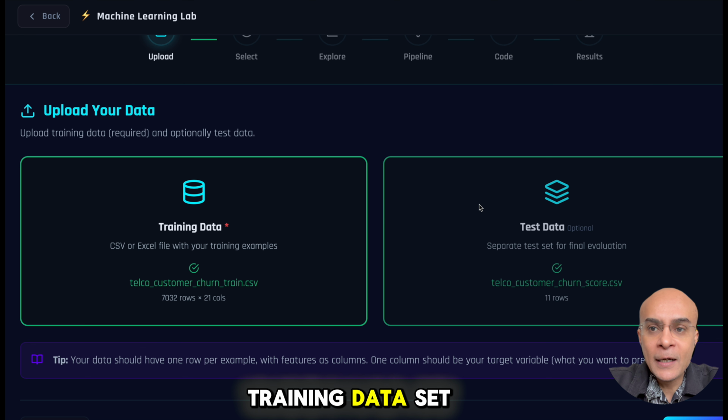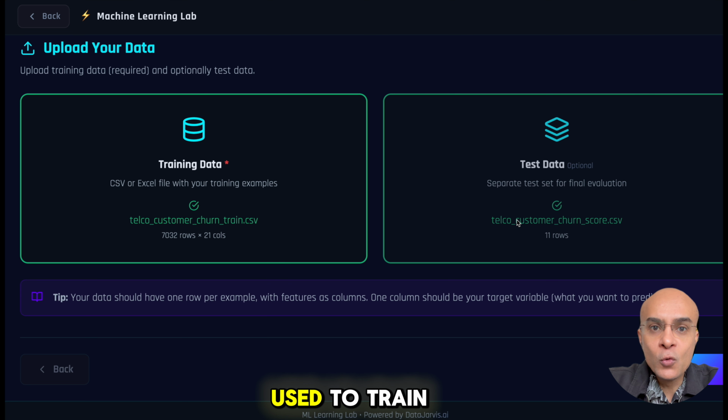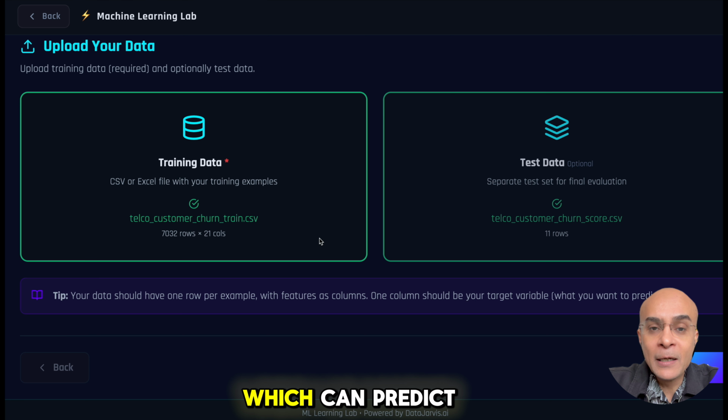One is the training data set and the other is the test data set. The training data set can be used to train a machine learning model which can predict if a customer is going to leave. And then this model can be tested on the test data set.